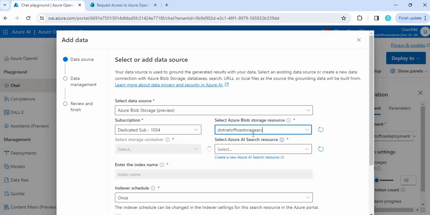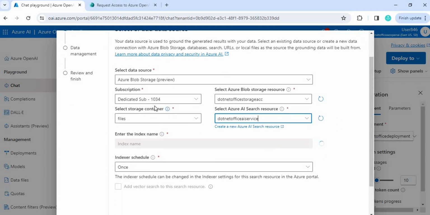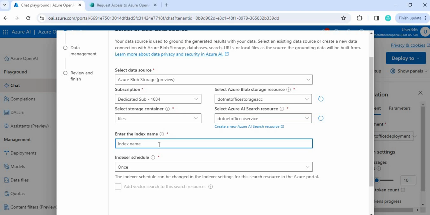Now, I can take .NET office data storage, files, and AI search .NET office, this one. All these things are related to mine, so that's why I'm going to select this one. Now I'm selecting this test. Here we are giving the index name.